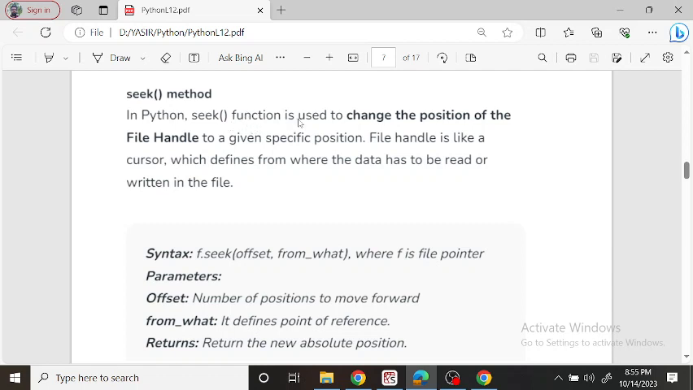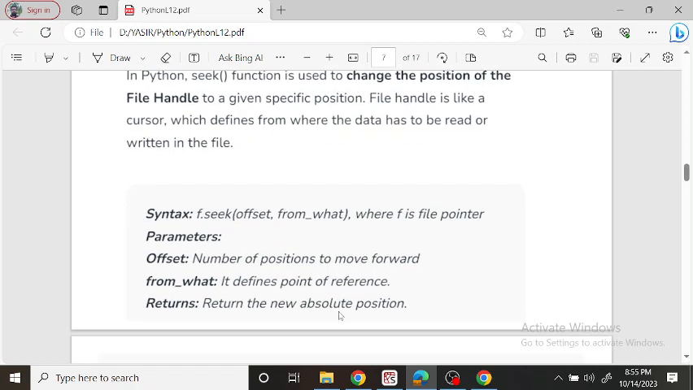The f.seek method is used to change the position of the file handle to a given specific position. The file handle is like a cursor which defines from where the data has to be read or written in the file. We will talk about the from-what input later, but we must first understand what is meant by offset. Offset is the number of positions to move forward from the point of reference. If you don't specify the point of reference, it by default assumes the starting position, the start of the file.